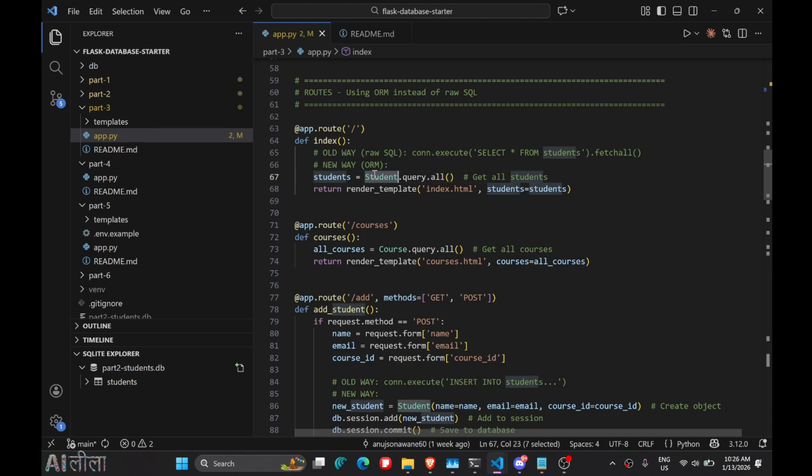We are fetching all students and then passing it. And in the courses, we are saying get me courses. So we are using it dually. In a way, we are also using course as a class, and we are also using course as a table.